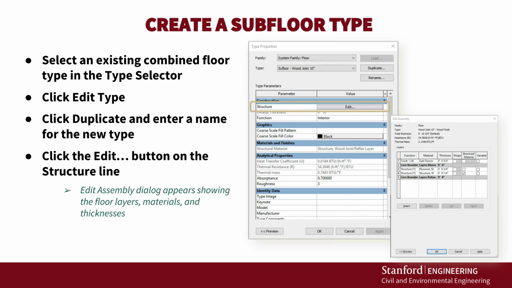To create a type that includes only the subfloor layers, select an existing combined floor type in the Type selector, then click the Edit Type button. Next, you can click the Duplicate button and enter a name for the new type that represents what the subfloor is composed of.